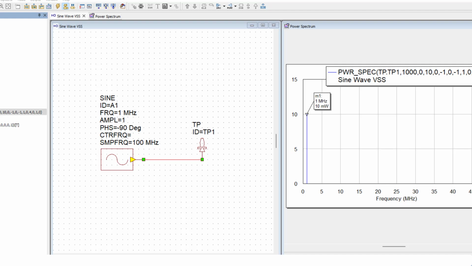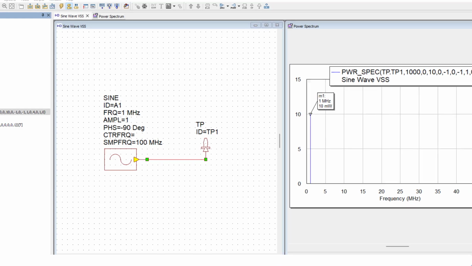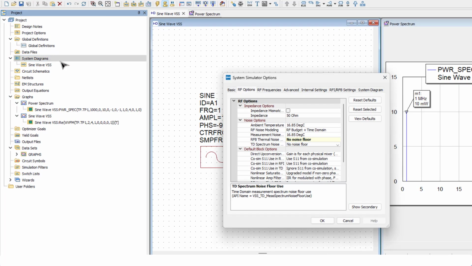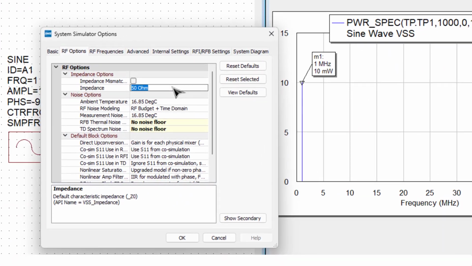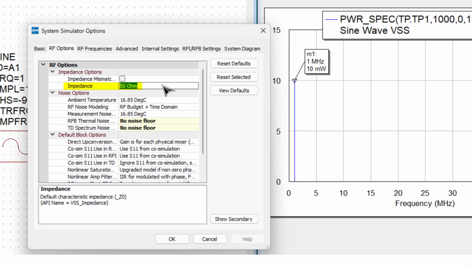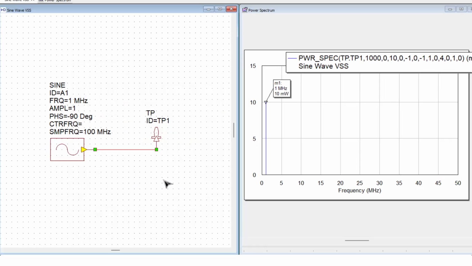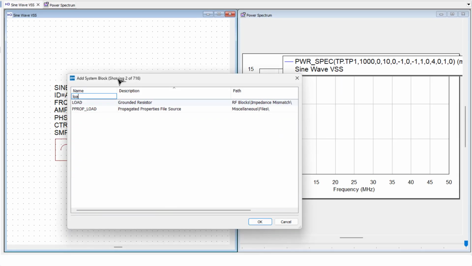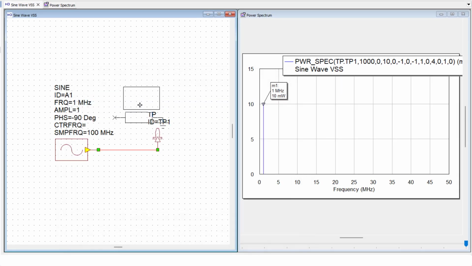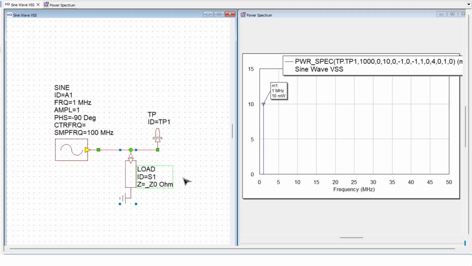But, hold on a minute, how can any power be dissipated when we have no resistive load in our diagram? That is because the simulator assumes that the sine block is terminated with a load equal to the characteristic impedance of the system, which, by default, is set to 50 ohm. We could use an actual load element in our diagram, and it is good practice to do so in general, but it wouldn't make a difference in this case.